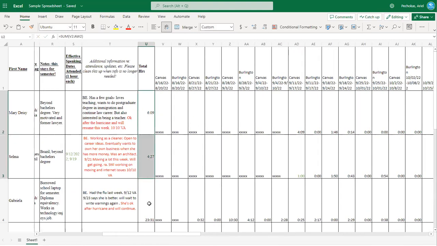And there's a way that you can do that for all of your students. I can just copy it, and then paste it into the next one, and it's going to create a new unique sum for that student's row. So it sounds scary to do sums, but it's really not. And all of this to the right of column U is Canvas and Burlington by the week. So this is an online class. Every week we have to track their hours. XXX means that they weren't even in the class yet. And then you can see where their hours begin. And that's what we're summarizing there.